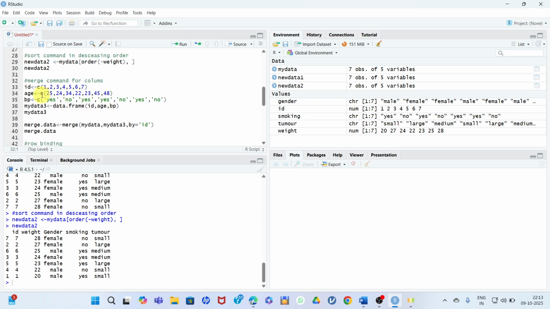The next command is if you want to merge the data. You can merge the data. For example, you have these data: mydata1, newdata1, newdata2. You can merge all of these or any two data sets, mydata1, mydata2, you can combine the data. So for this, let's again create a new data set, that is mydata3. Again we have written these commands: id, run.